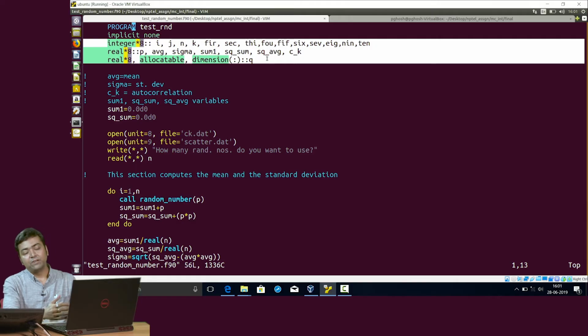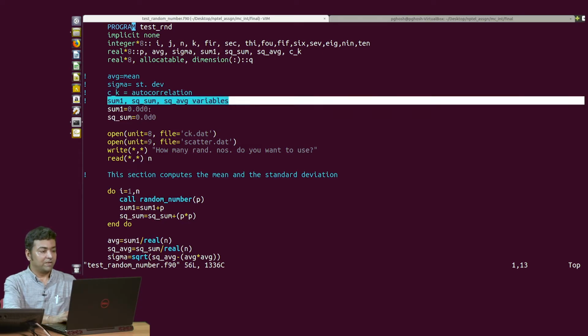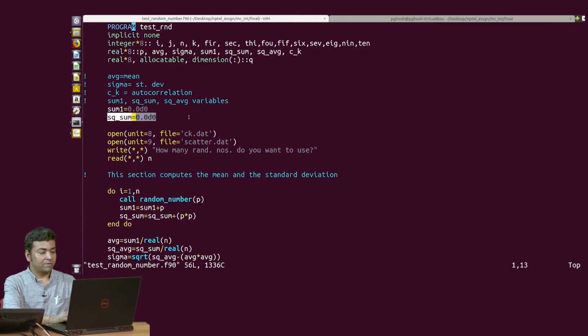Some of them are temporary variables which are used in the code, and others are the significant ones, for which I have kept within comments what they mean. For example, the average variable AVG stores the mean of my distribution, the sigma variable stores the standard deviation, C underscore k stores the autocorrelation, and these are some again dummy variables. To begin with, I set the sum 1 and the square of sum to be 0.